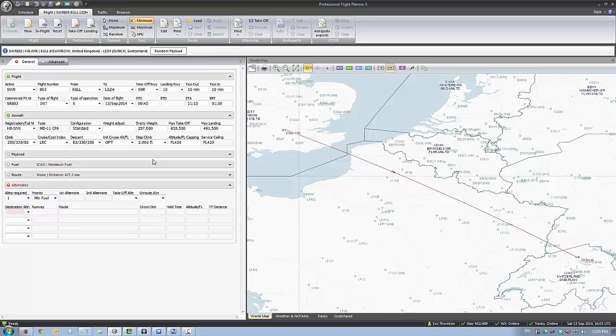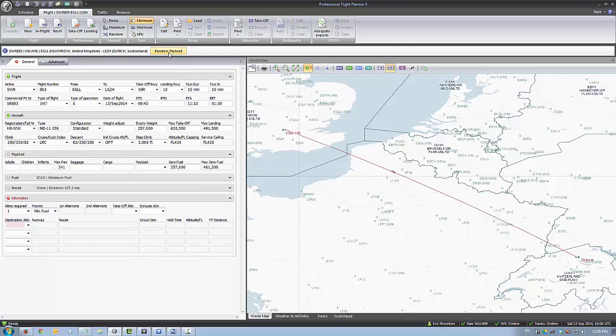Alright, and it looks like it has a setup for takeoff on 09 right from London Heathrow. We already have the weather loaded, so that's good. And it has us landing on runway 10 in Zurich. So it looks alright. Alright, so let's set a random payload. So I already have the max number of passengers on this aircraft at the time. I think it had 12 first class, 49 business class, and 180 economy class.